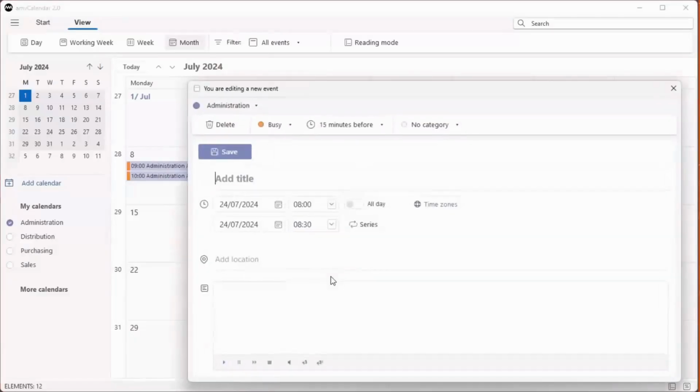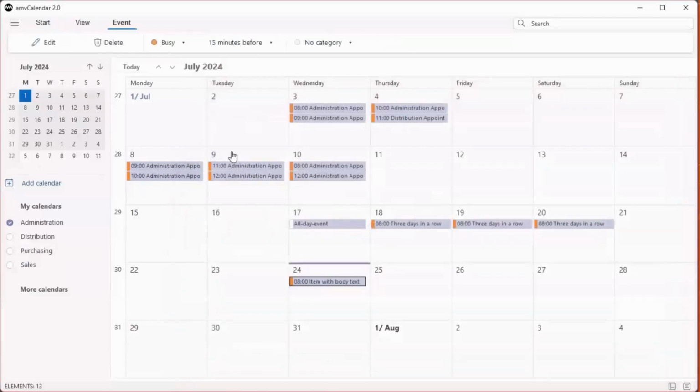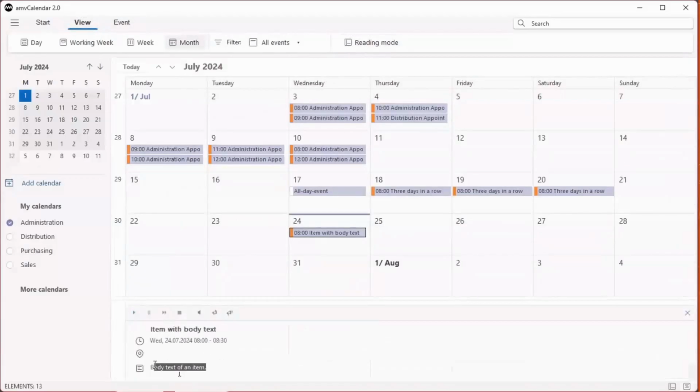Here we add a new appointment, add a title and a body text. Then we save it, and when we click on reading mode, we see all the details in the bottom area of the calendar.